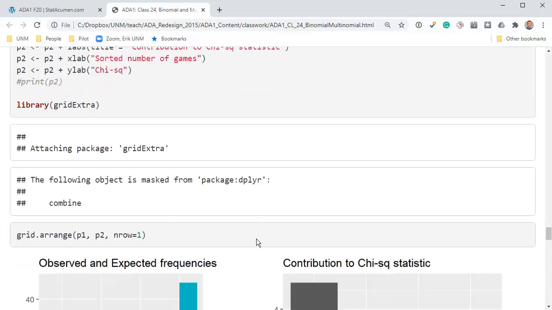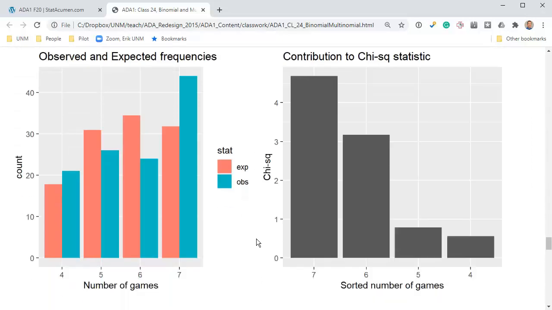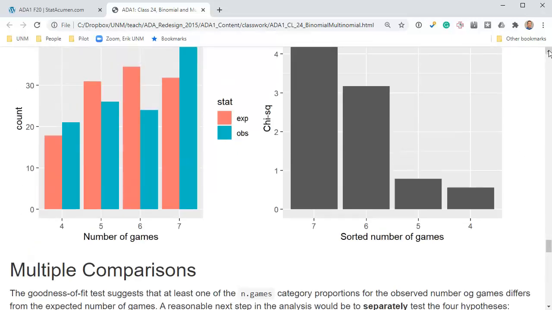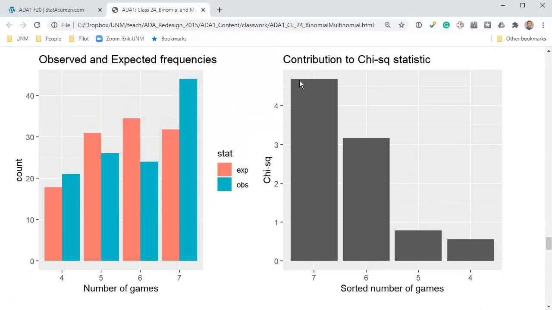We'll take a look at that sort of separately. So on the left, our expected number of games is the red, and what we observed is the blue. And they're quite a bit different. How different? Well, that's what the contribution to the chi-square statistic tells us. Now, if you add up these 4 bars, right? So this first bar is about 4.5. This one's a little over 3. Each of these are slightly less than 1. You'll get the 9 point something, which is the chi-square statistic.